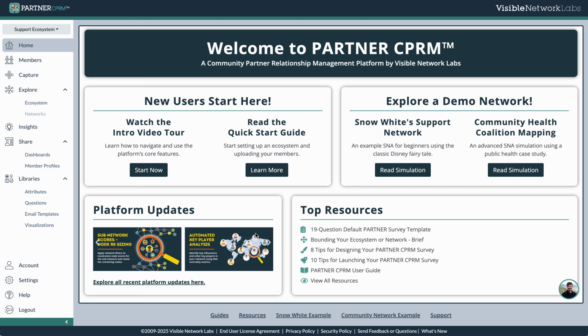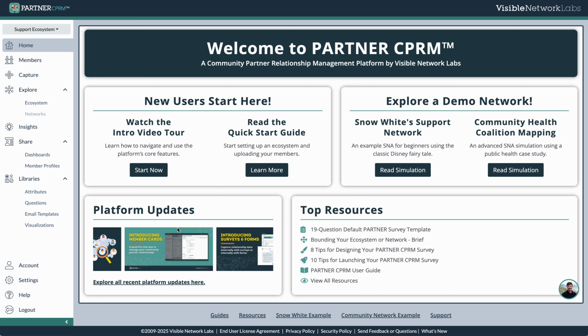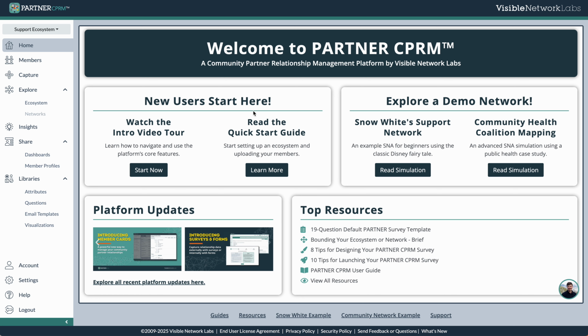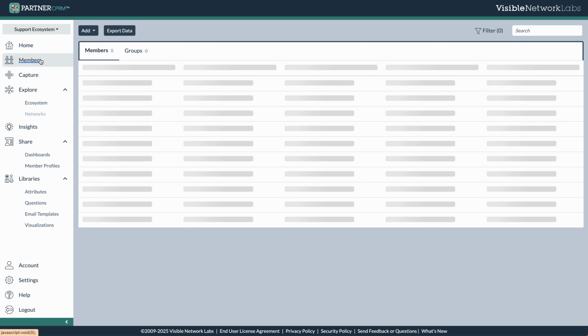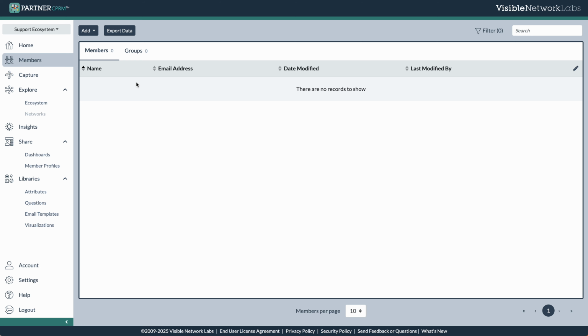We're going to take a look at how you create and upload members in your partner CPRM ecosystem, part of the first setup process when you first get started. So when you log in, you'll see this first home welcome screen. And you can click over onto the left, right where it says members to open up your member library.